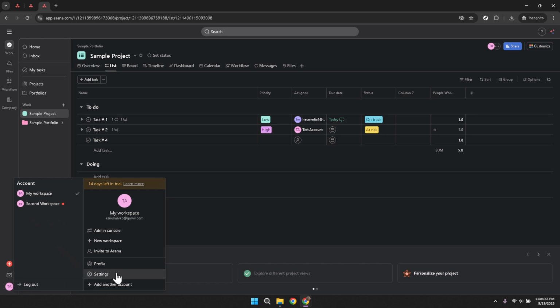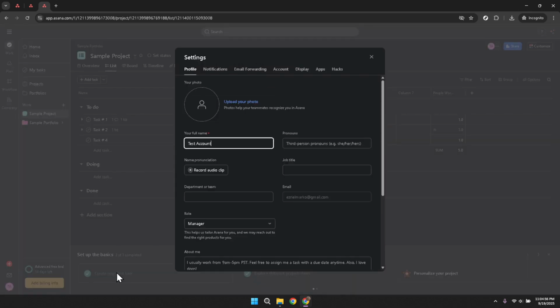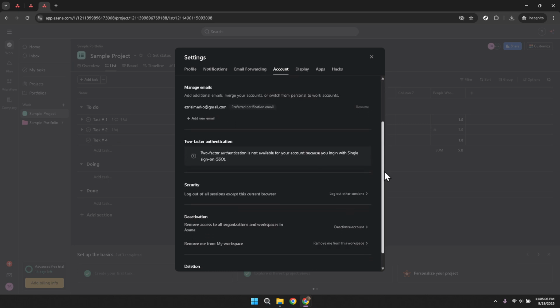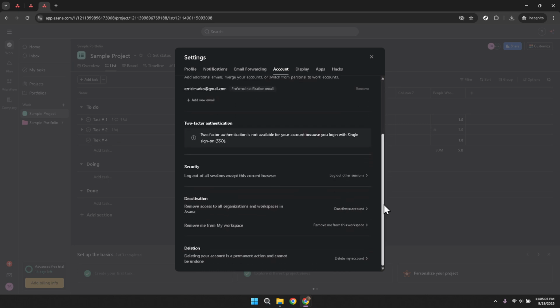You'll now find yourself in the Settings menu. The next step is to navigate to the Account tab. This tab contains all the important information concerning your user account. Once you click on it, you'll notice several sections detailing different account settings. Scroll down until you find the section labeled Deactivation. This section is primarily used for making significant decisions about individual workspaces within your Asana account.